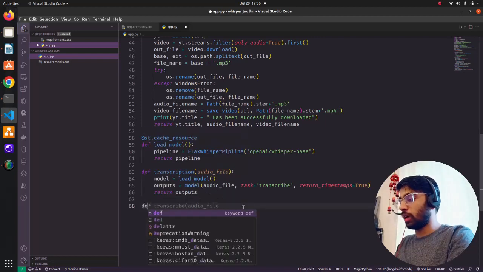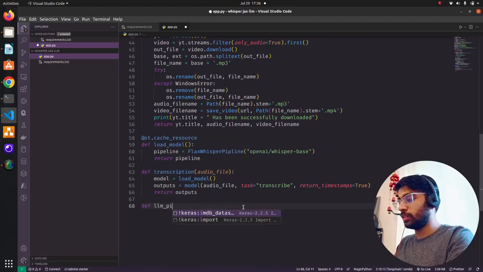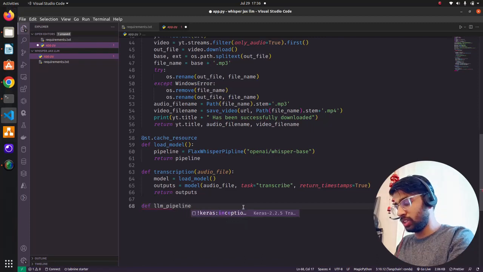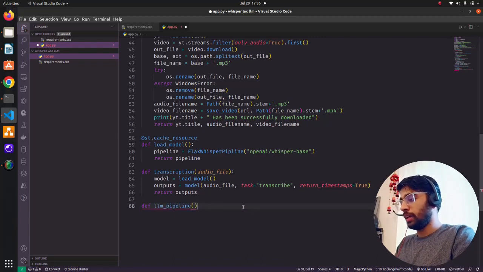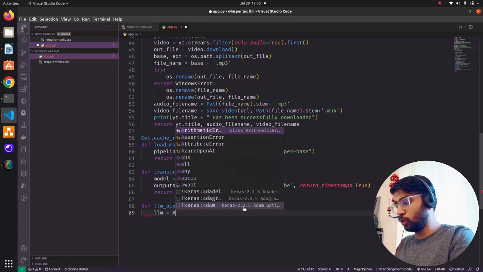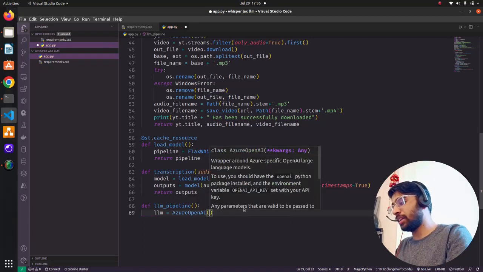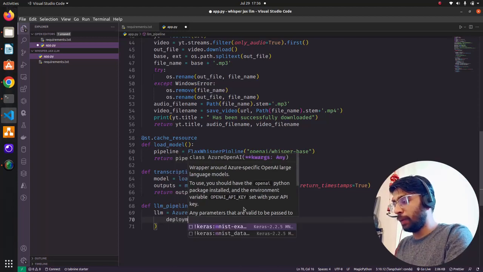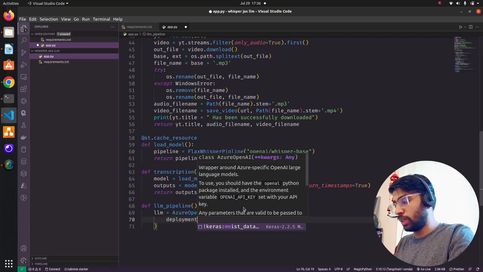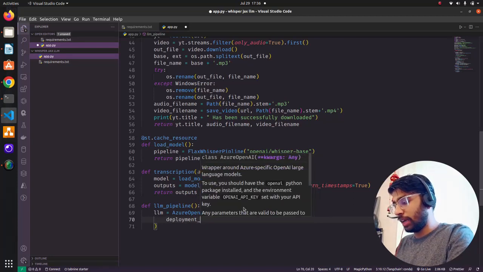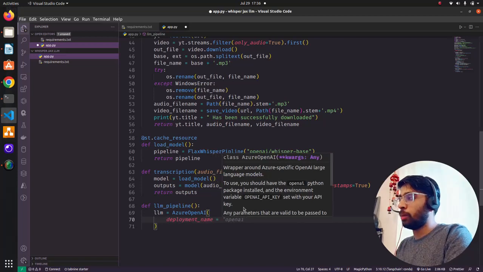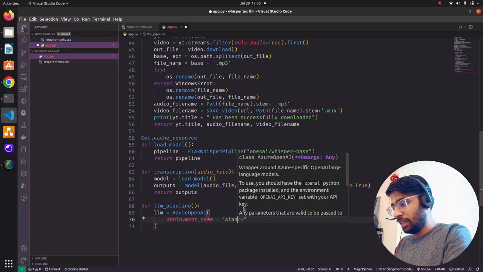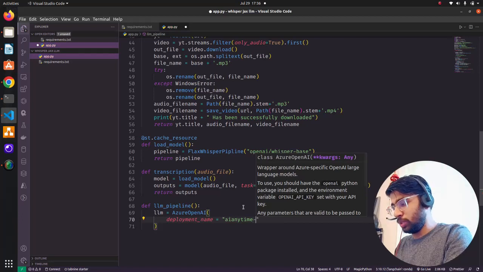Let's write the function for our LLM pipeline. So what I'm going to do here is write an LLM pipeline, a function to work with Azure, and Azure OpenAI is the first thing I'm going to do. LLM equals Azure OpenAI. Inside this, let's pass all the hyperparameters. The first thing is my deployment name. So deployment, I hope I spelled it right. Deployment name, and my deployment name is nothing but AI anytime and GPT-3.